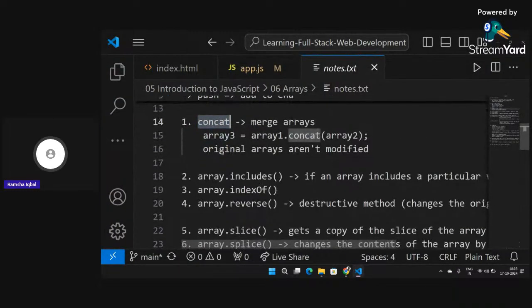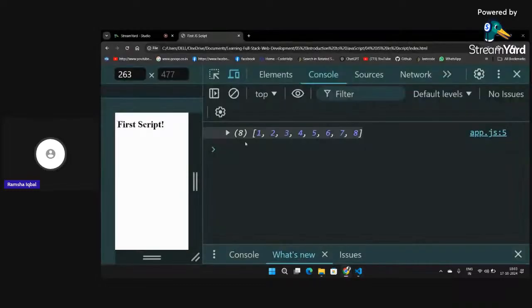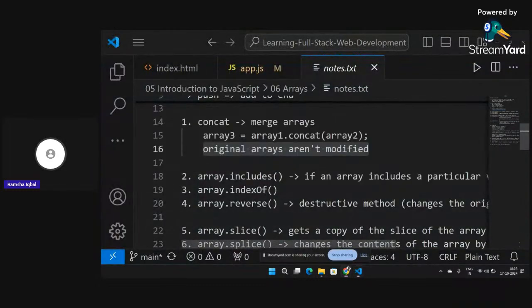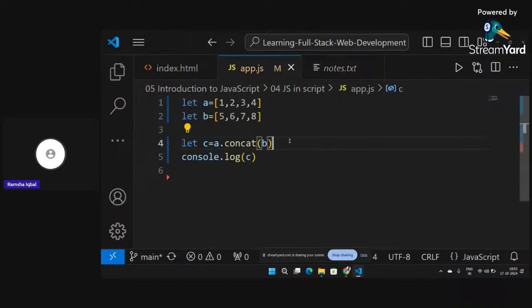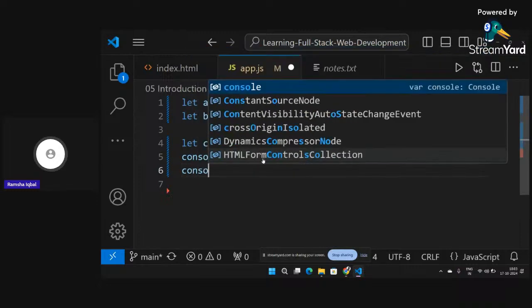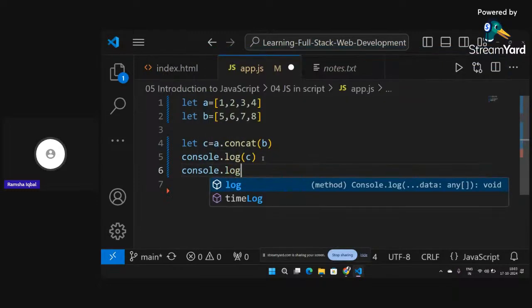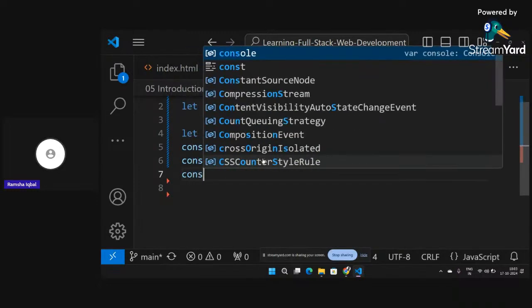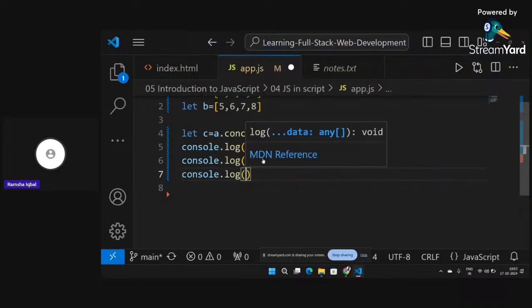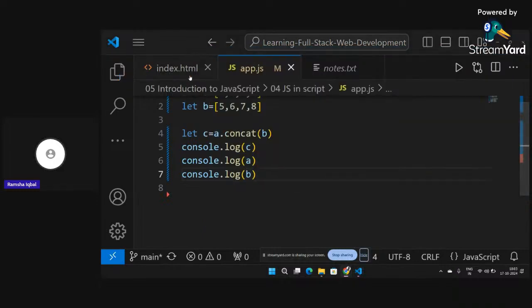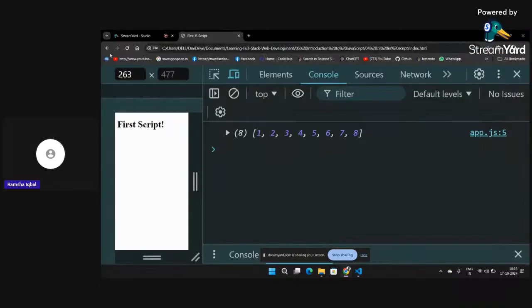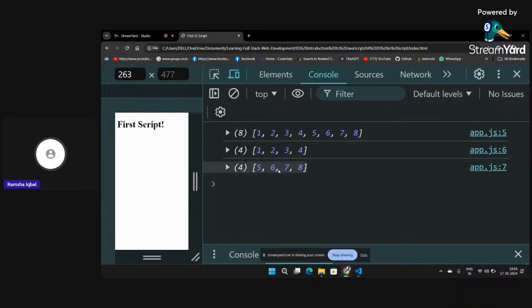There are a lot of different methods, and as you have seen, my original arrays will not be modified. My a will not be modified and my b will not be modified. If I console log a and console log b, I will get them just as they were before.